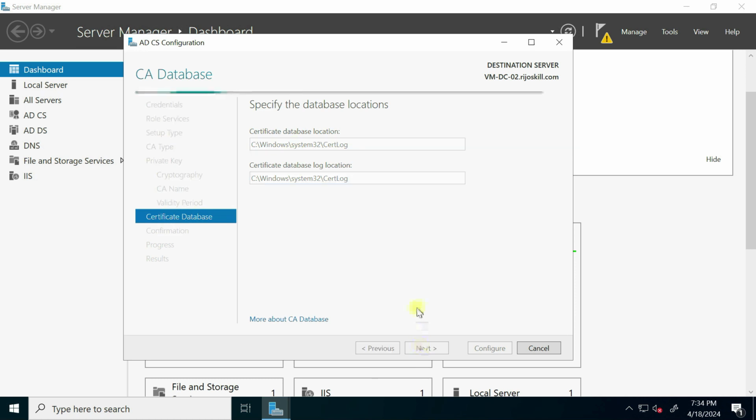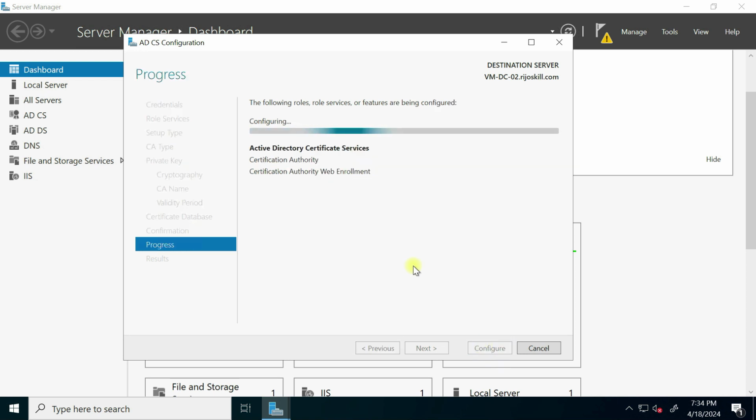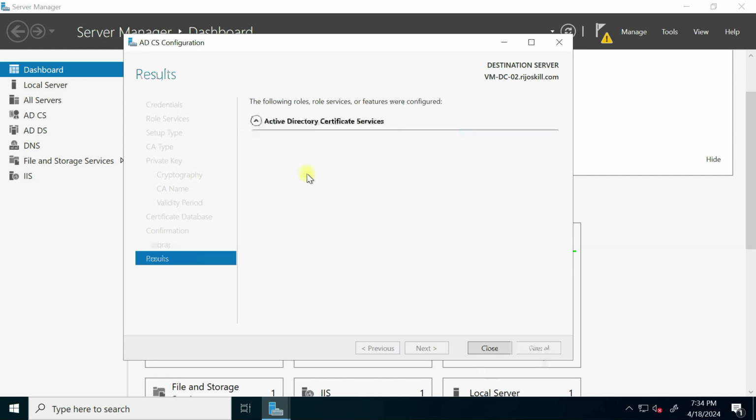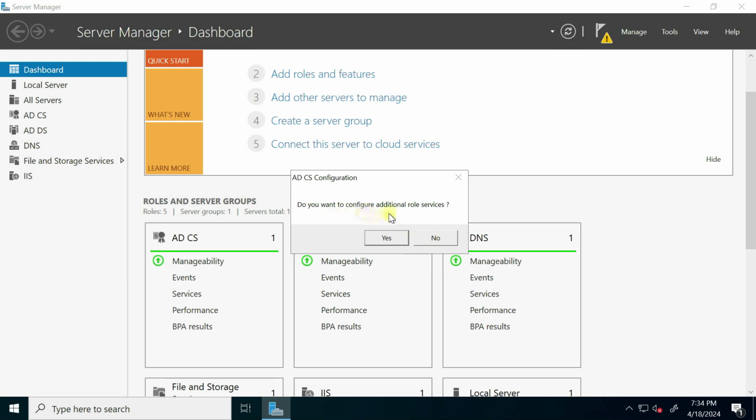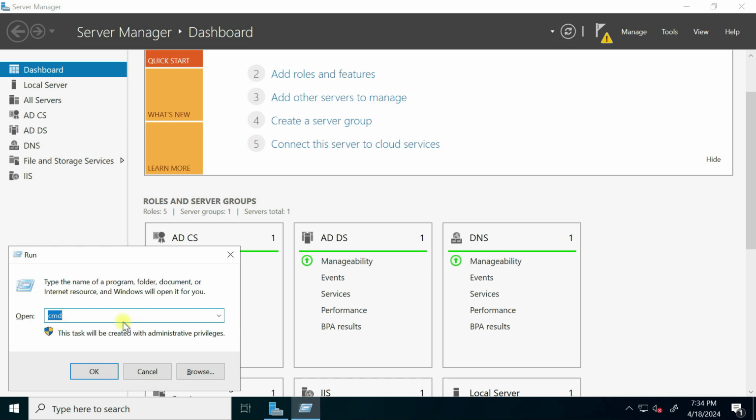Okay, the database is also okay. Now you need to click configure because your enterprise root certificate needs to be configured. Just click configure. So now our enterprise certificate is configured. After completion we will check. Okay, see now your configuration has succeeded. Then just close it. Do you want to configure additional role services? No, I don't want to. So I will go to Run, then I just go for MMC.